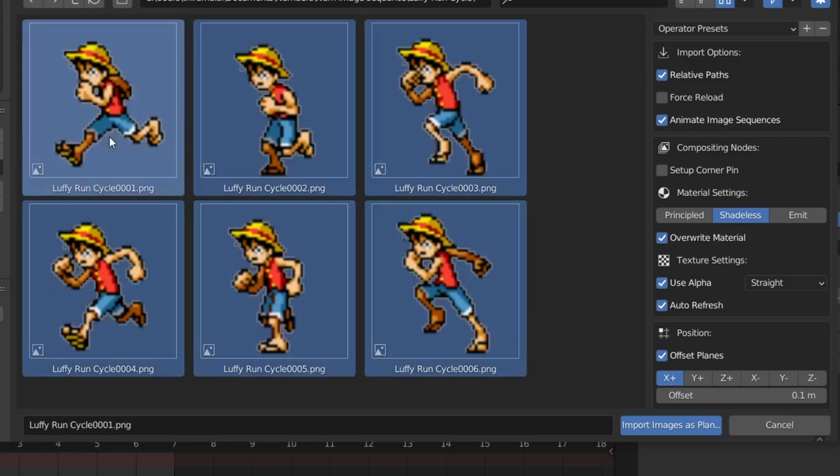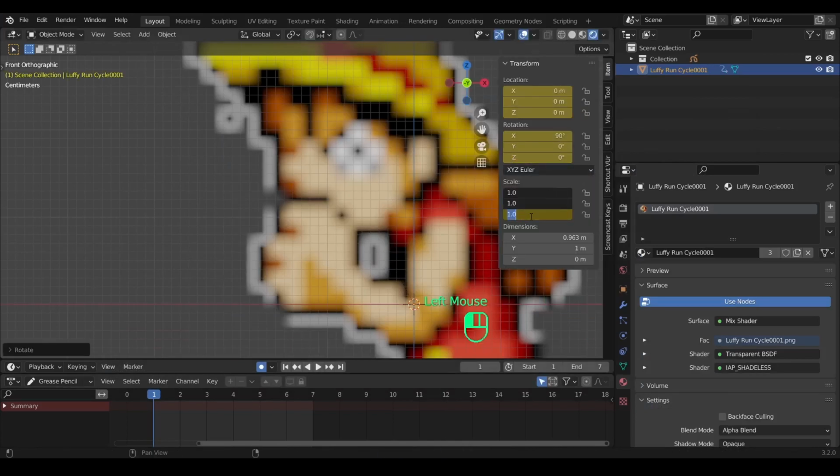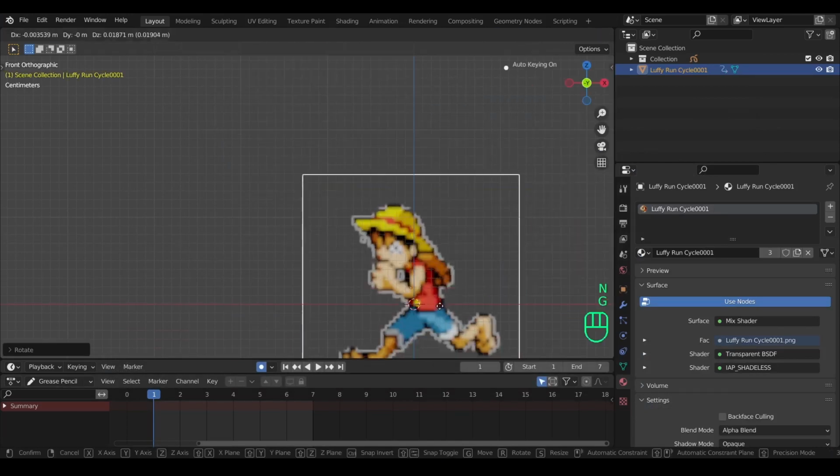Select images you want. Check these settings are selected and import images as plane. Rotate the plane 90 degrees and scale down the size. Now the image is blurry, let's fix it.